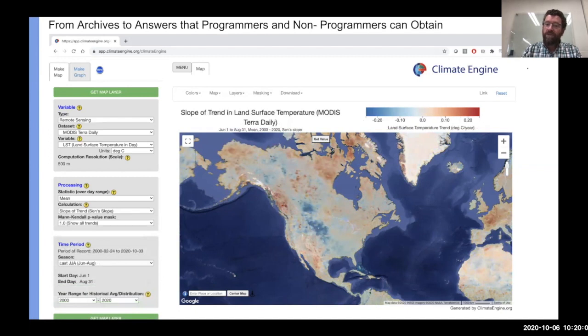Now here's a trend of land surface temperature over the last 20 years for JJA. Now this is a new function that we just got in the Climate Engine. Given the feedback that we got from many users, they wanted to see trend maps. So this is a non-parametric slope. It's called Sen's slope. And also we have programmed in a trend test using the Mann-Kendall trend test function.